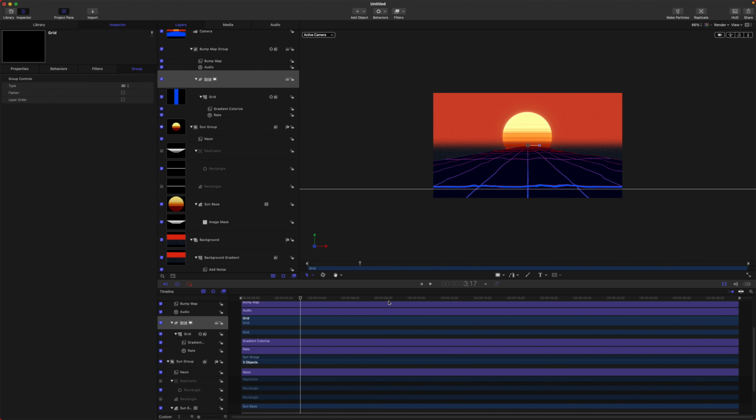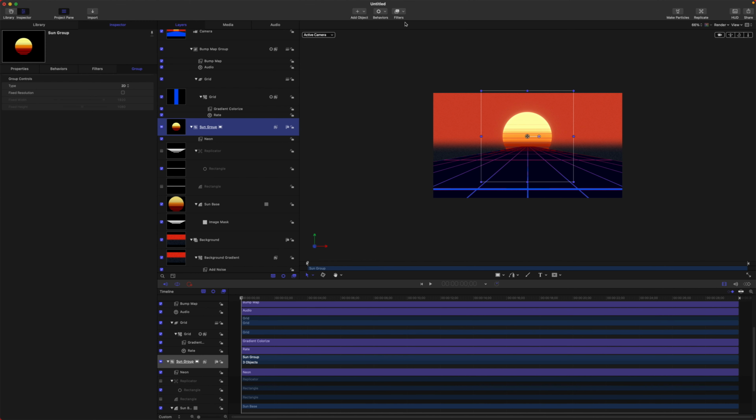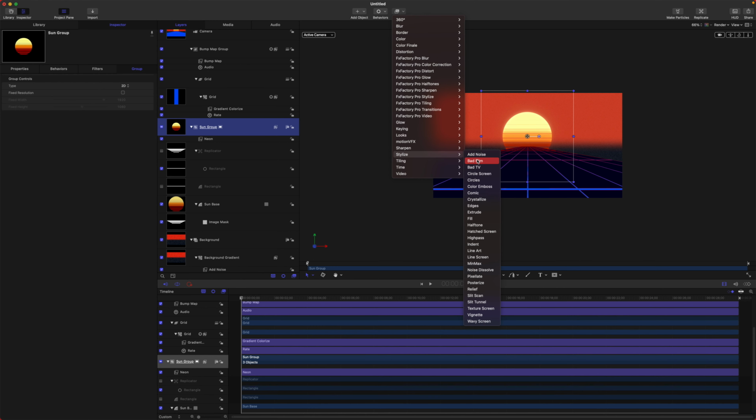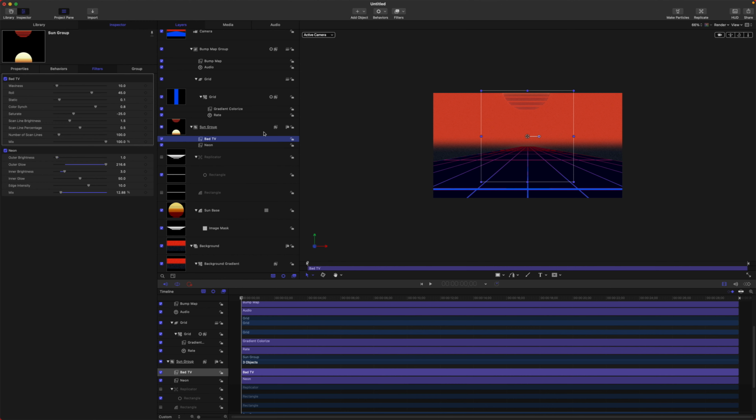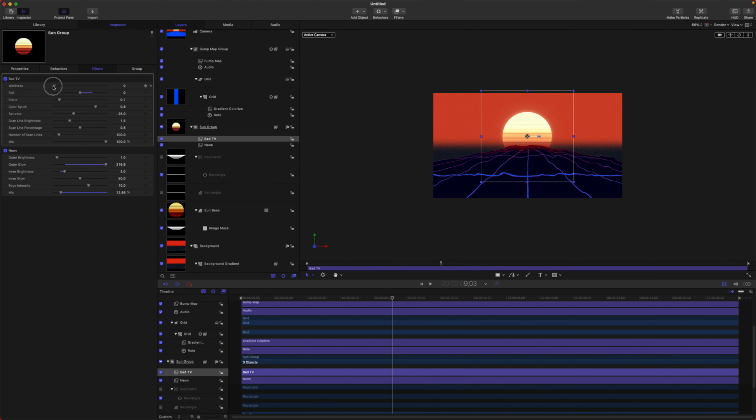And what we want to do is actually make our sun look a little bit more retro. So go ahead, select your sun group, go over to your filters, and select under Stylize Bad TV. And it's throwing it up in the sky because it has this roll option, so change that to 0. And so now it's got this bad TV look, looking pretty retro. And we could dial down the waviness to taste however you want it to be.